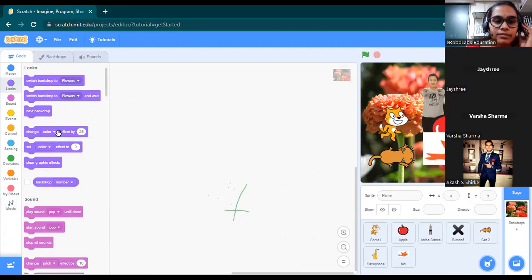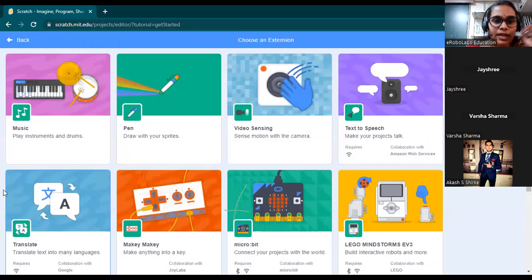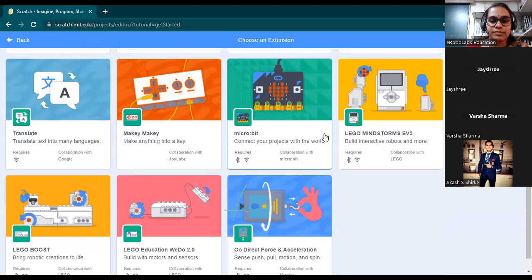Ma'am, where did you tell the extension option? Click on the code tab, sir, click on the code tab. On the down side, left side of the page, we have a flag plus symbol, flag. Yes, ma'am, I got it. Then you have to click it. Okay. And these are the extension blocks. After completing these 9 default blocks, we will use this for making more attractive projects. Okay, ma'am.